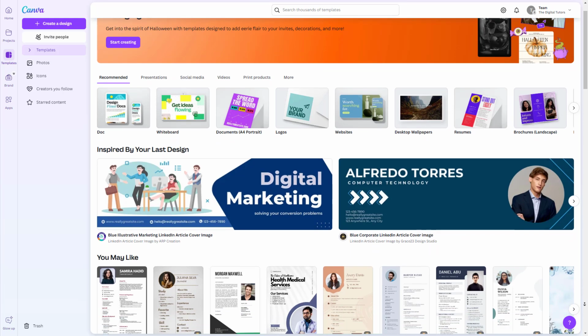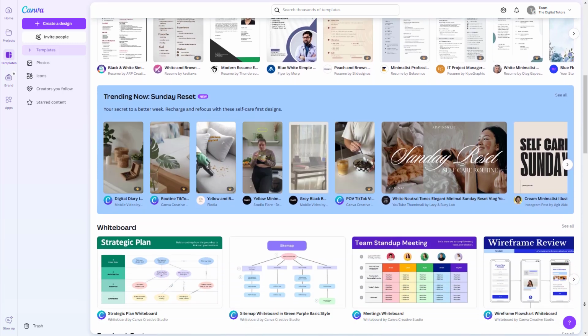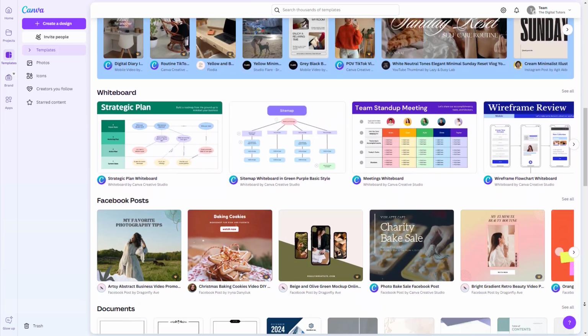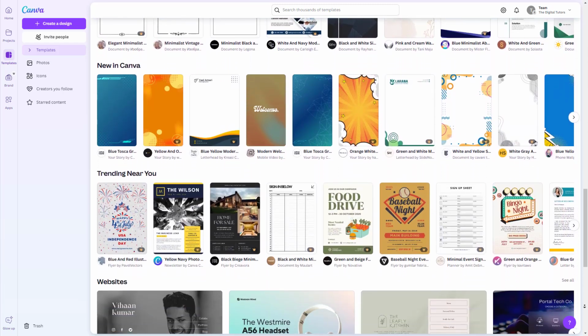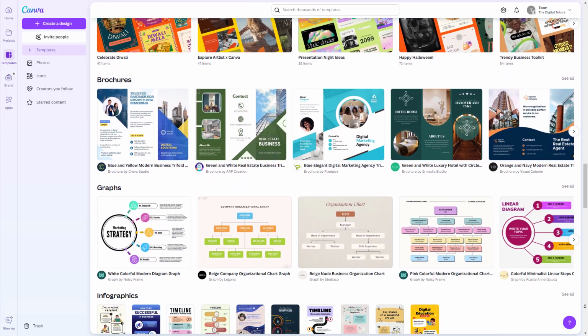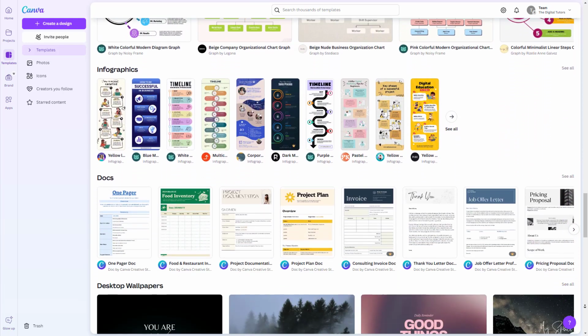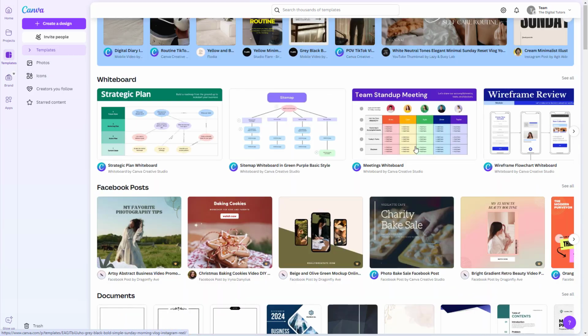A template in Canva is a ready-made design that you can quickly customize to suit your needs. It's like having a professional designer to do the hard work for you, and all you need to do is tweak it to fit your style. Canva has thousands of templates for everything: invitations, social media posts, presentations, and many more.